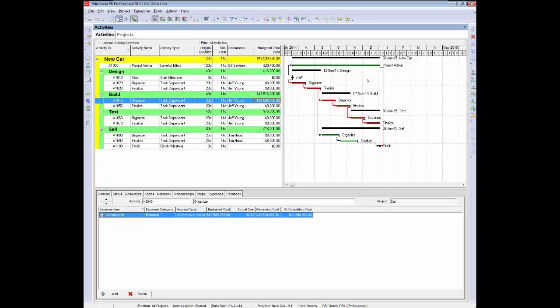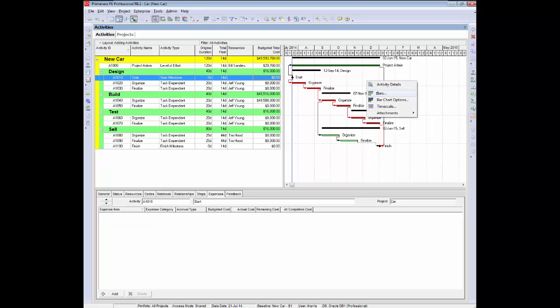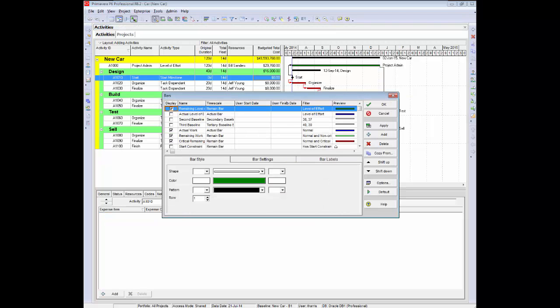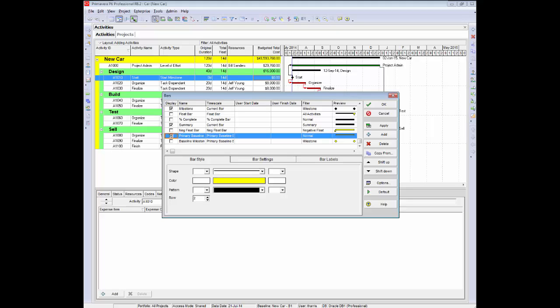So we come into the Gantt chart with our cursor, we right click, we go for the bars option. Brings up the big bars dialog box. And then we look for our baseline options down here. And there is the primary user baseline. The project baseline wasn't part of the list, so if we wanted that one, we'd have to add it. I'll do that in a later video. So I tick on the primary baseline.